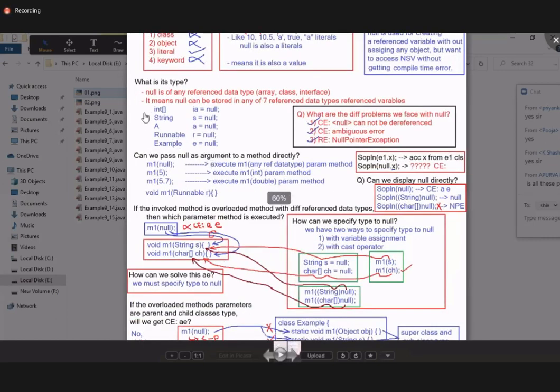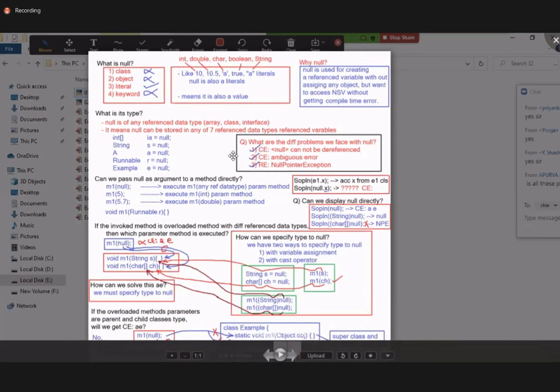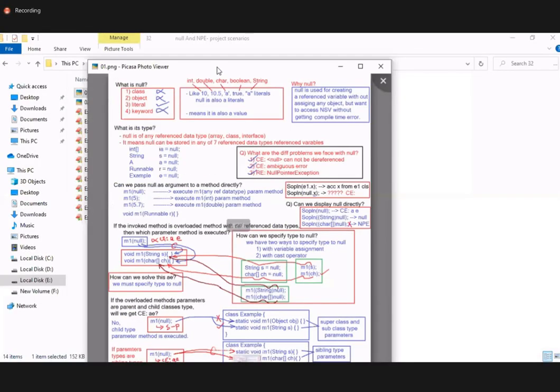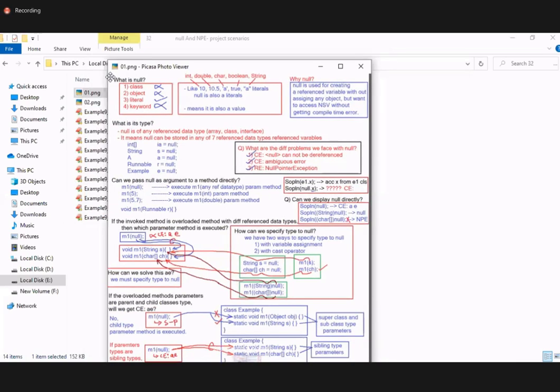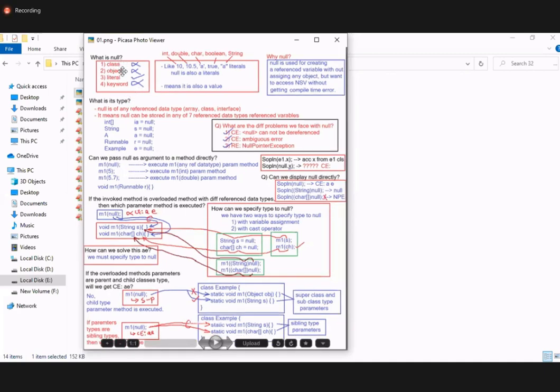What is null? Is null a class? Is null an object? Is null a literal? Is null a keyword? Null is a literal. It is a reserved word. It is a literal. It is not a keyword. Null is not a class. Null is not an object. Null is not a keyword. Null is a literal.